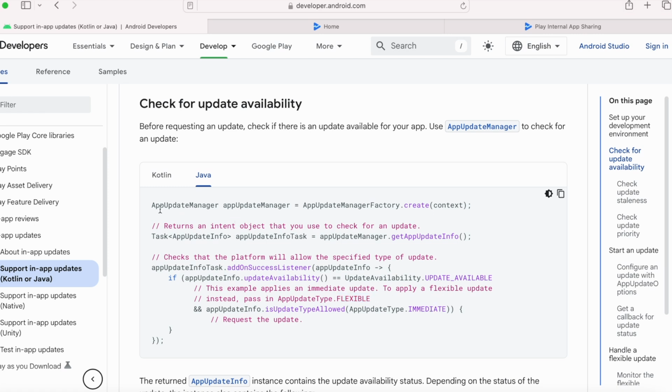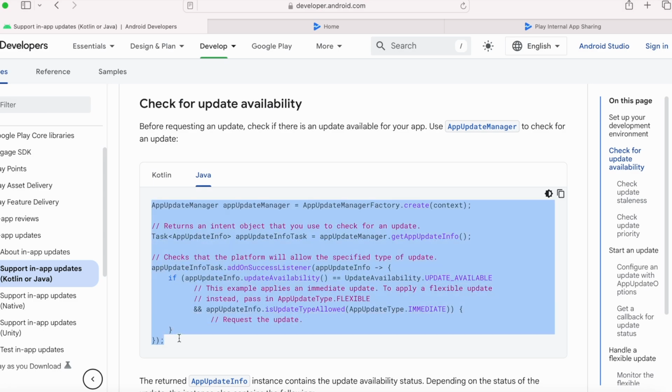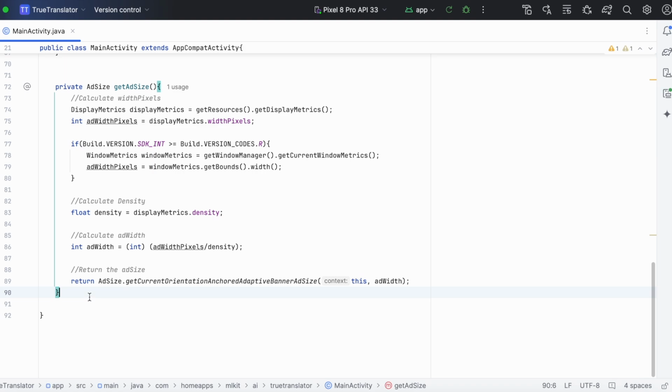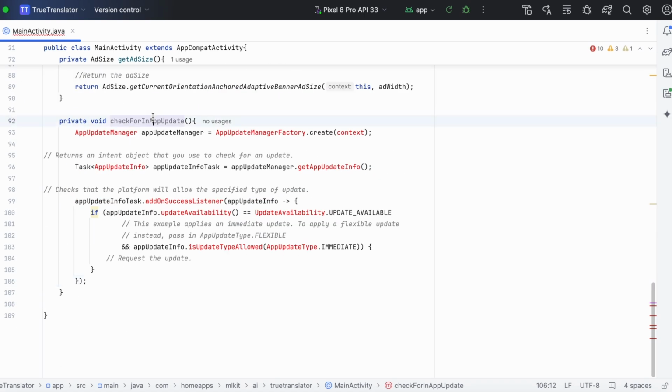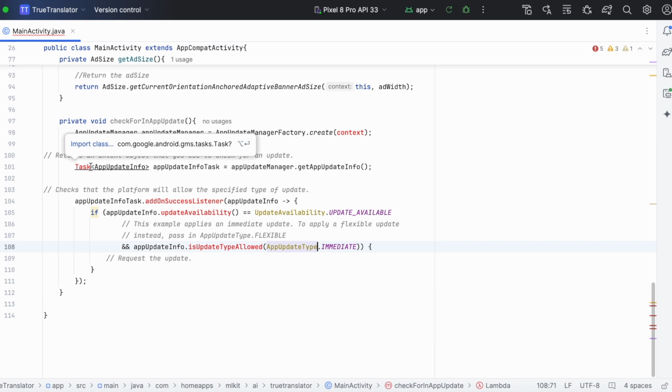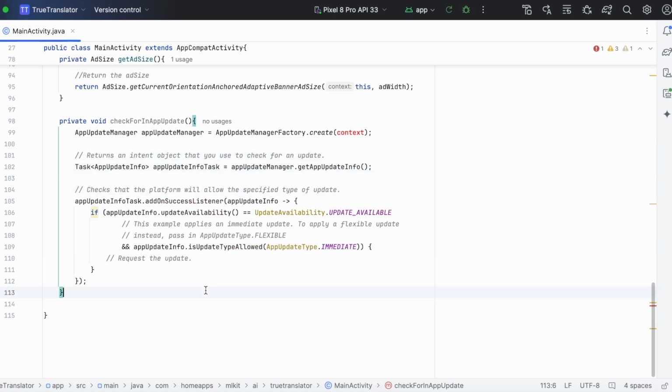So in this video, I will show both the updates, but first let me show you the implementation of the immediate update. So copy this whole code. In the project, create a method called checkForInAppUpdate and paste the code inside. Okay, clear the errors by importing the required classes. Pass the context to the create method.